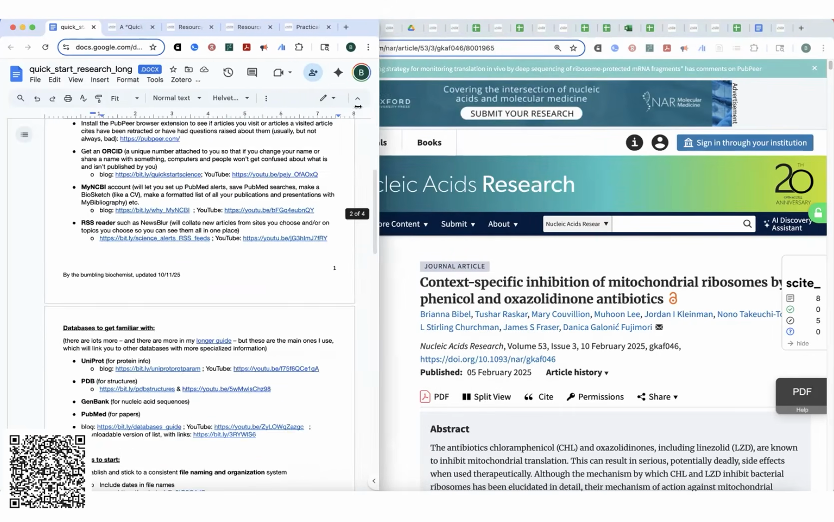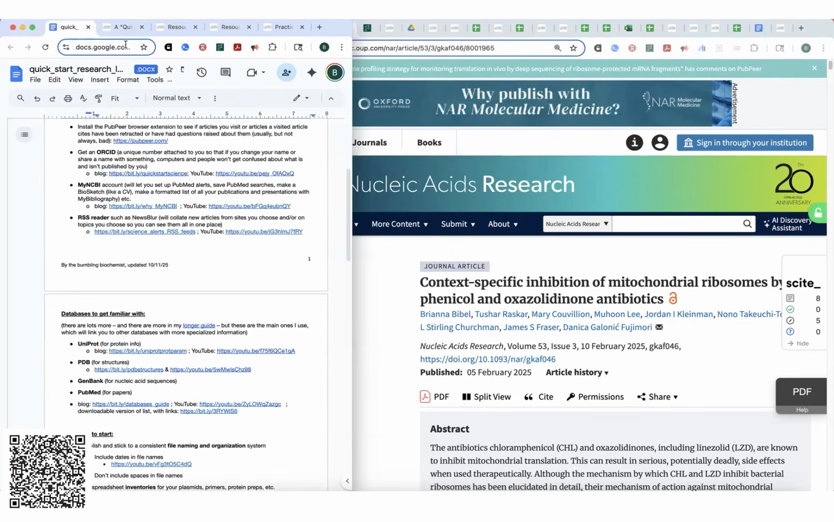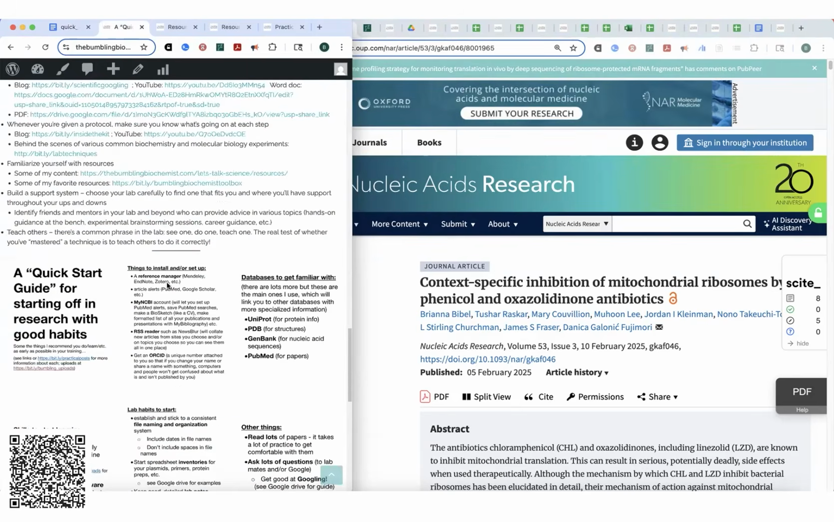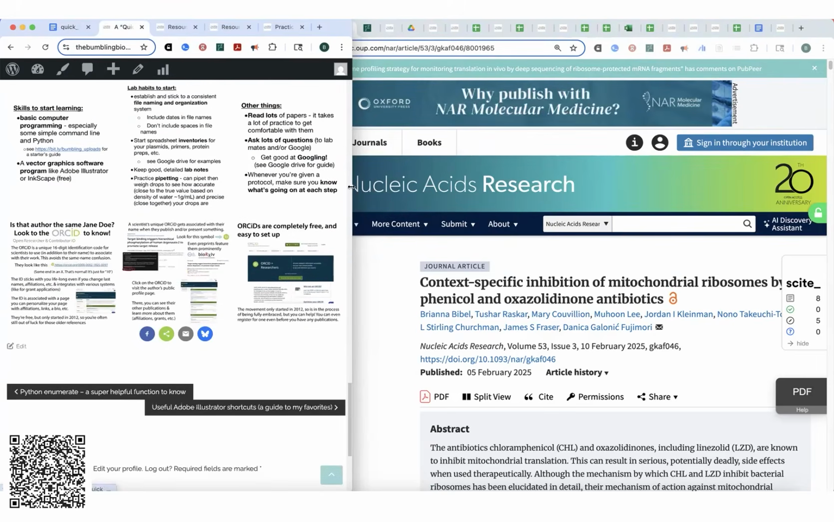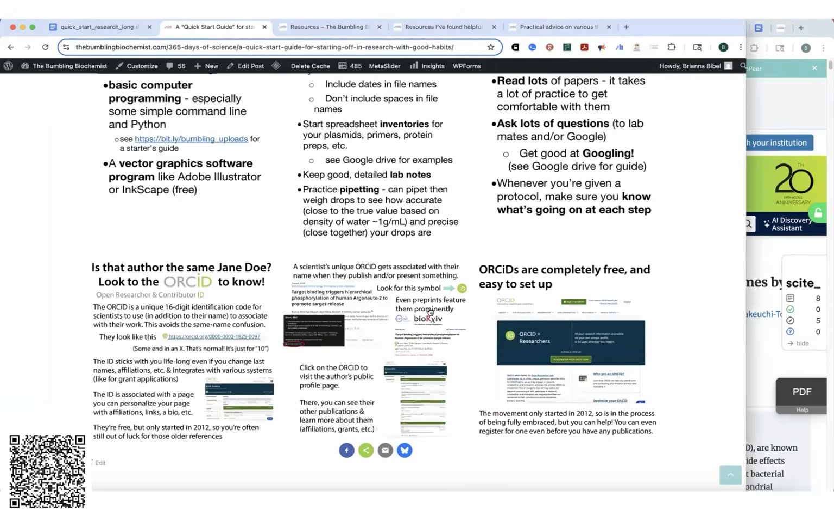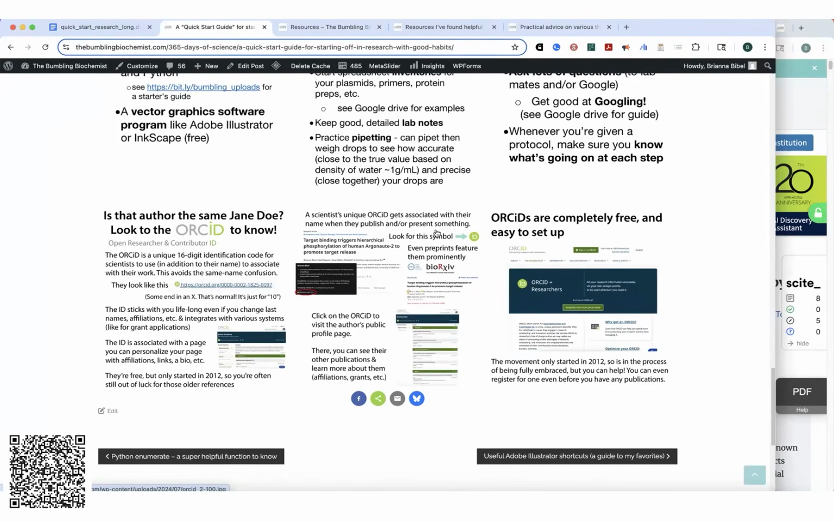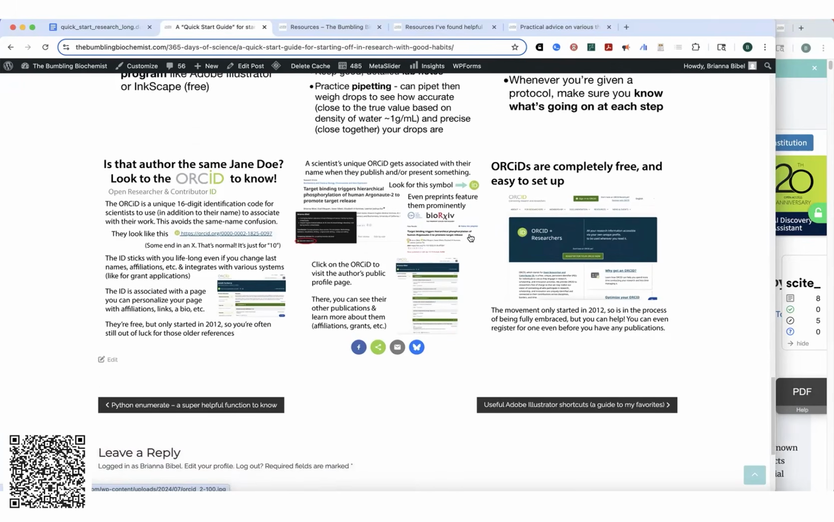Okay, ORCID. This is basically a number that is attached to you, and you see this little green symbol, this ID. This is a unique ID for you. A lot of times people have the same name: scientists have the same name, authors have the same name.